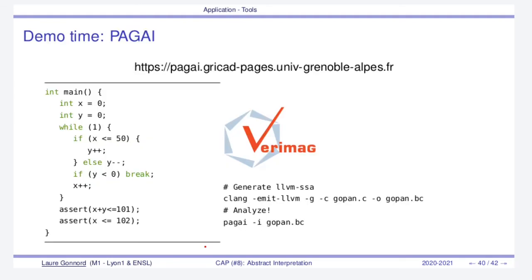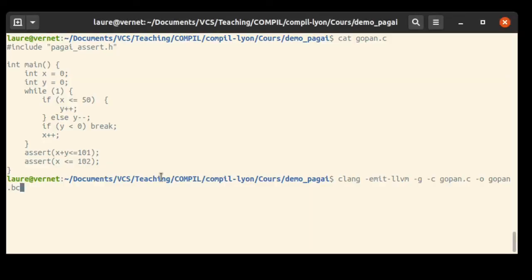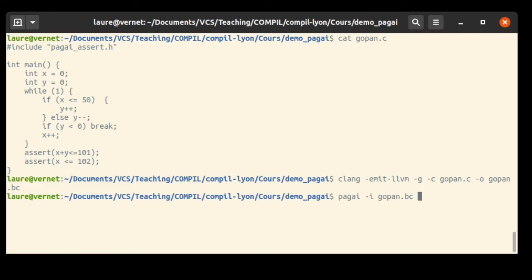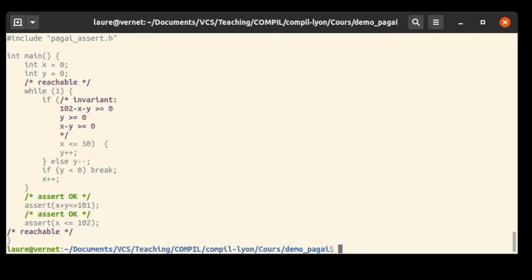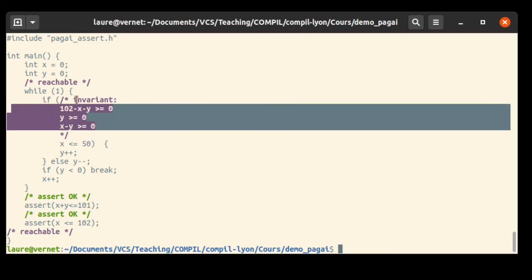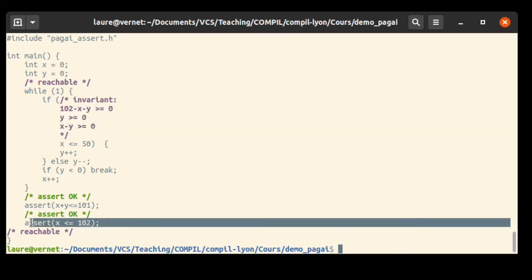Let's come to more advertisement. There is a free abstract interpreter that was designed in Grenoble, and I will make a demo of it. For the demo, I already wrote inside a .txt file the example I want to analyze. First of all, I emit the LLVM bytecode for this C file, and I invoke the tool on this file. The output of the tool is, as expected, the very same C file where invariants have been computed and assertions checked. Here, the relational invariants have been computed for this control point, which is the head of the loop, and the two assertions, which are relational, have also been proven.